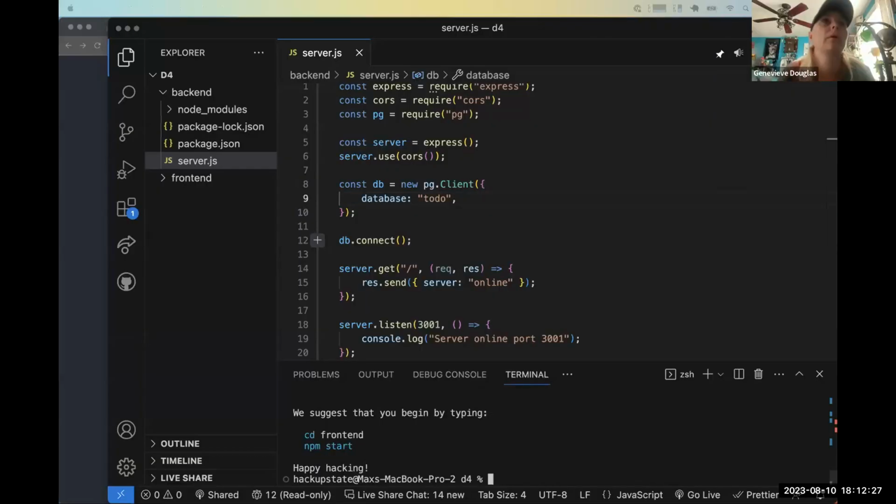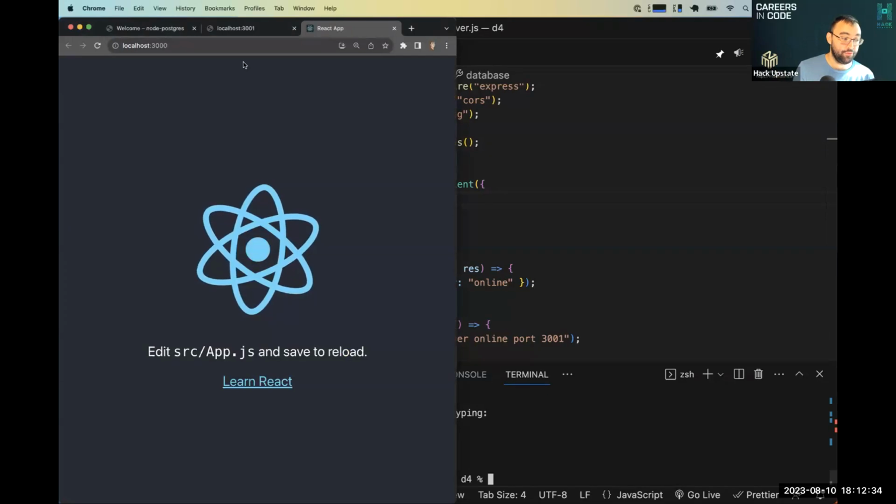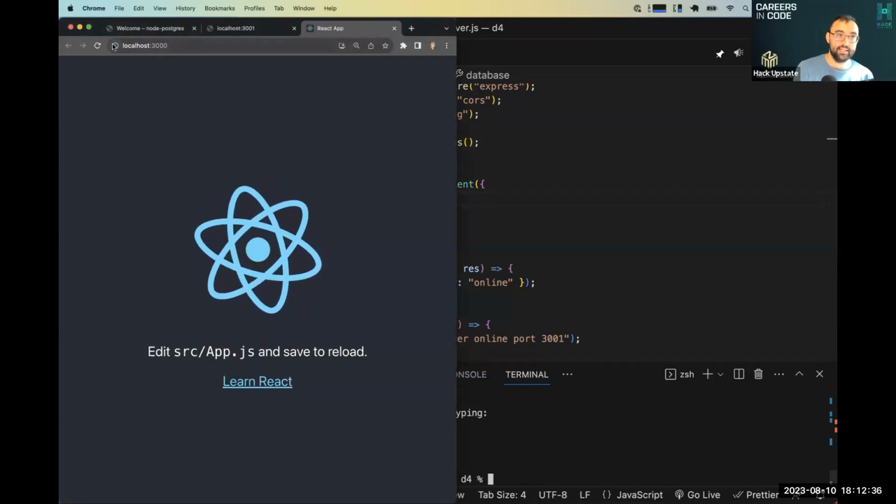For the 3001, it says server online in the localhost window. Our back end might not be running yet. So here, let's go into that. But it's at least connected, right? Well, so our 3000 is up and running. Our front end is up and running.